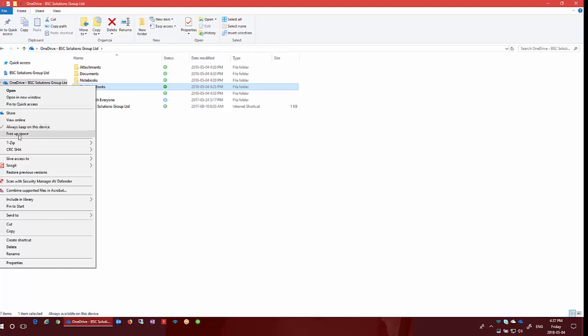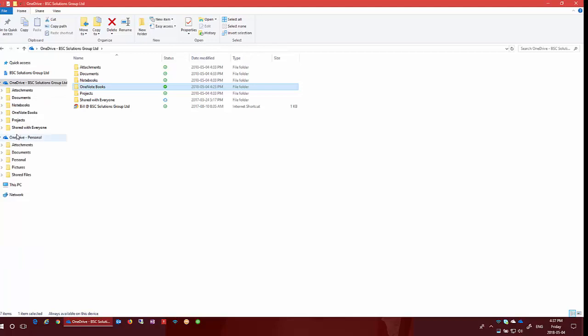We can choose to free up space by removing the cache. So I'm going to do that. I'll click Free up space. So this folder now will resynchronize, and this will turn into the white cloud with the blue circle, which again at this point will indicate that these files are no longer stored on my local drive. They're only available in the cloud.